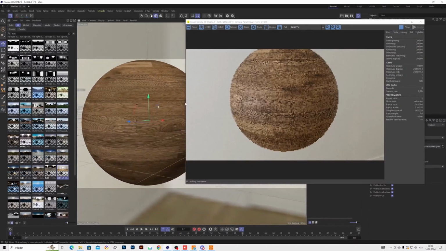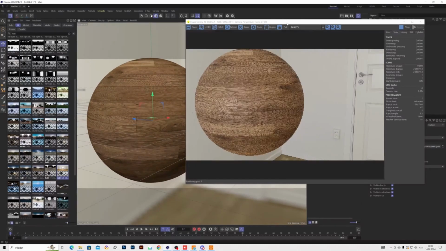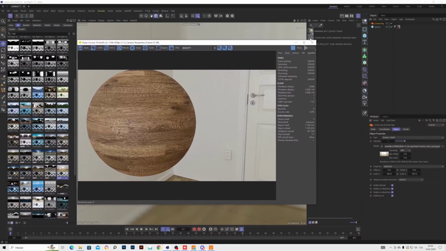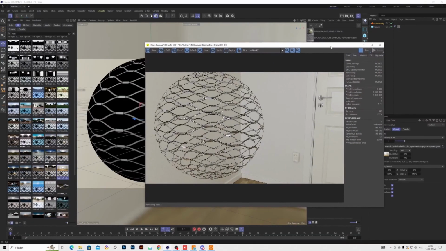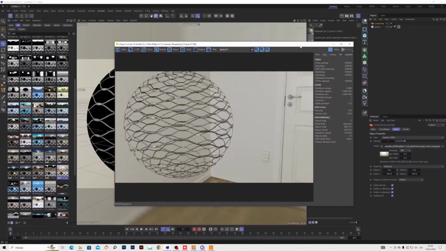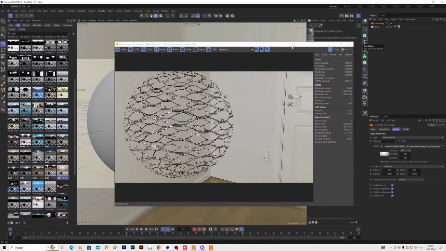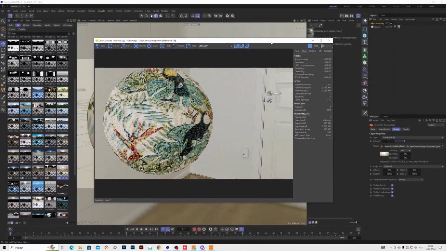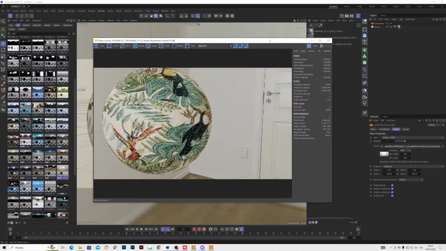So you can see the material is there. It looks really nice. I can check, for example, this material with an opacity map. Yeah, it looks really nice. Also here, you can change the displacement. It's up to you. And I can also check the last one, which should be some kind of fabric. So you can see everything works perfectly.